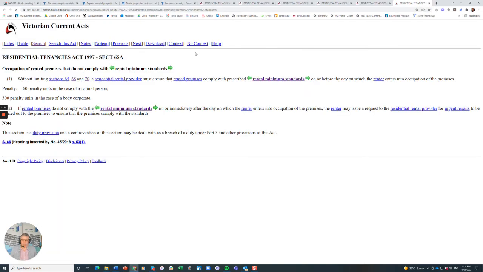The next one we've got along here is 65A. I forgot with 30D, the penalty is 300 penalty units if it's in breach. So if the disclosure statement didn't identify that the property didn't meet the minimum standards, or didn't identify something that's wrong with the property, and you send off a disclosure statement through to the renter, the fine is 300 penalty units, which in 2022 is equivalent to about $54,500.